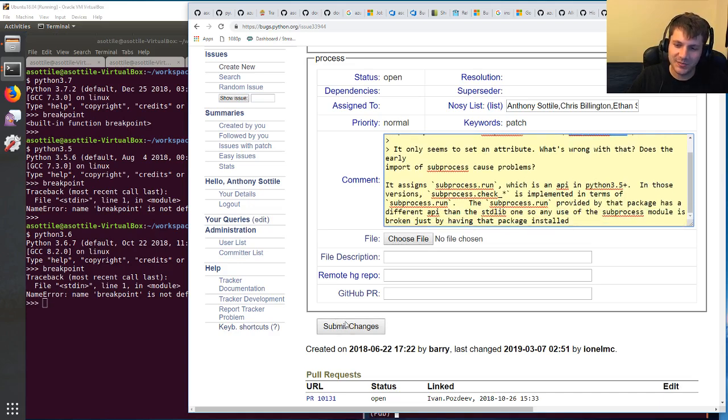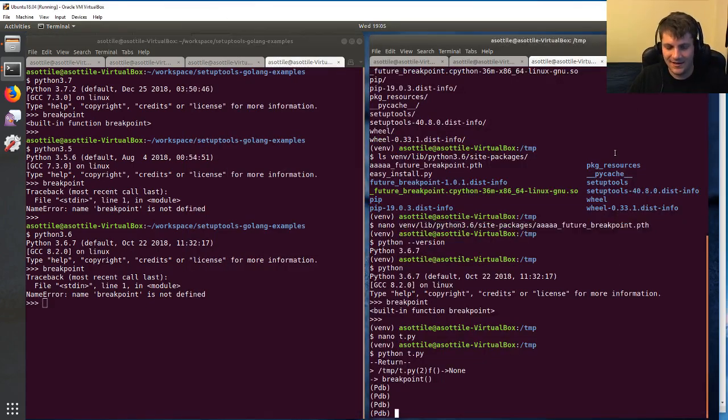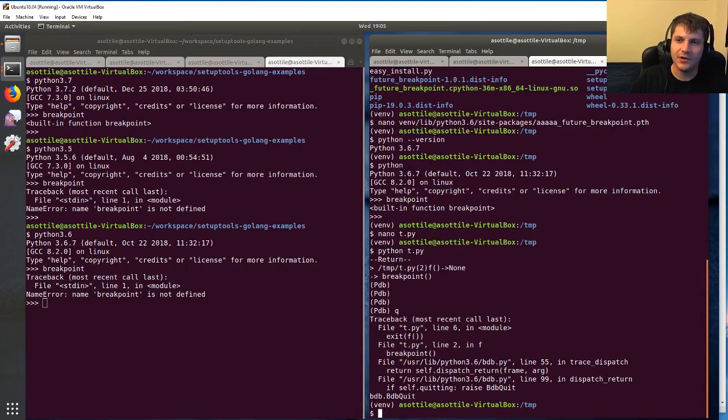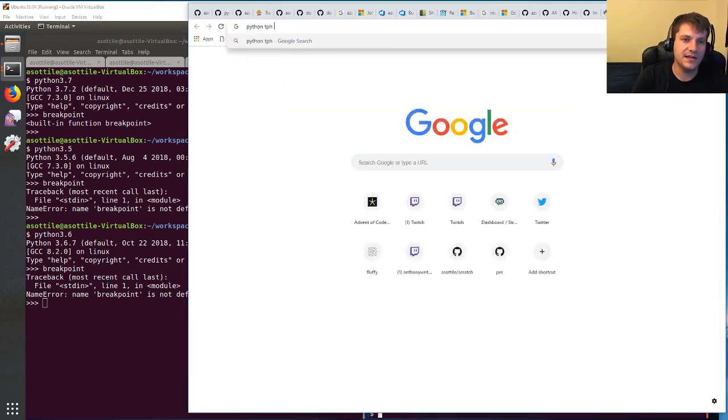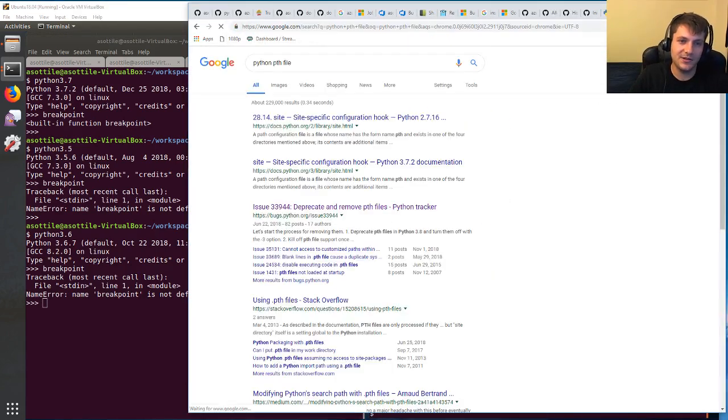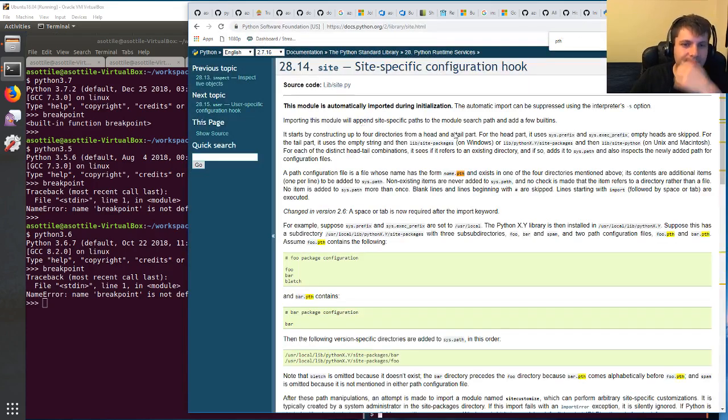Yeah, so what does PTH mean? I think they just call them path files, but I don't actually know. Let's see, Python PTH file. I call it PTH because that sounds fine. A path configuration file, I guess, is how they refer to it.